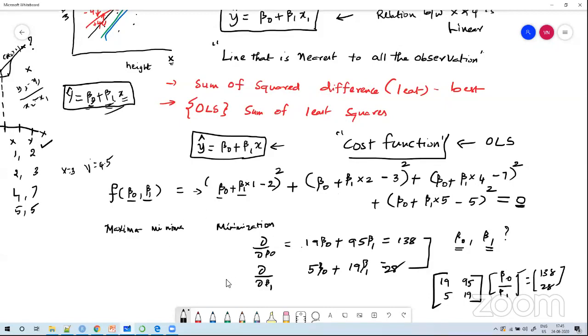I think beta 1 is going to be 79 by 57 something, and beta naught is going to be 1 by 3. So these are the values which give the minimum value for this function. Any other value would give a value higher than what we get for this. So that is why we are going with minimization. But there are a lot of challenges here.